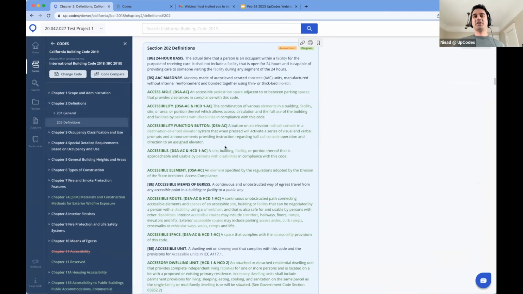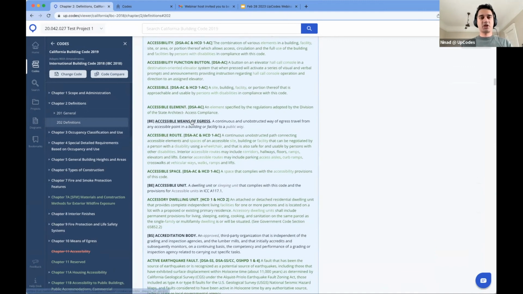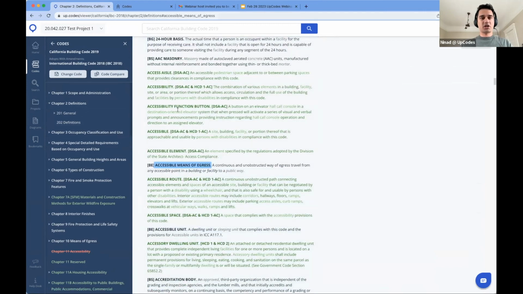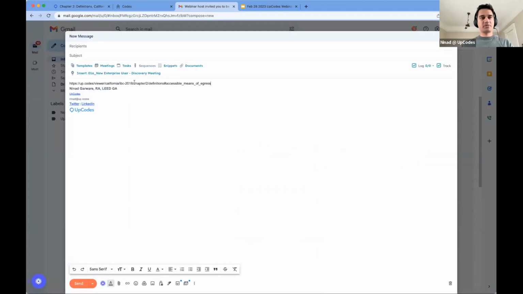Now, Mitch is an intern. He doesn't really have as much working knowledge of the codes as Ashish, Cheyenne, or me. He needs to understand what a particular term means, accessible means of egress. To do that, I do not need to screenshot it. I do not need to do anything fancy. All I do is click on it. It generates a unique URL. I can go to my email service and paste it in there and share it with Mitch.